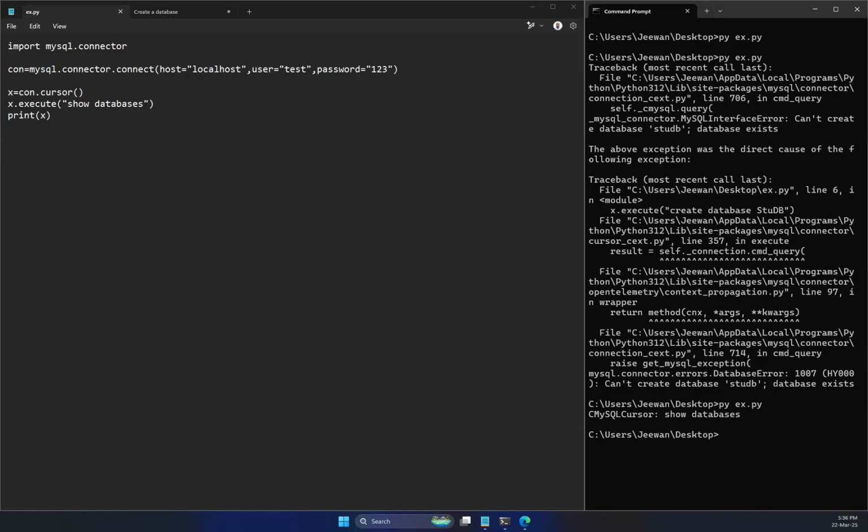Right now, how can you check? Execute show databases and then it would list down the databases, no? Right now, we can't print it like this. We'll have it like for i in x, for i in x, print i.